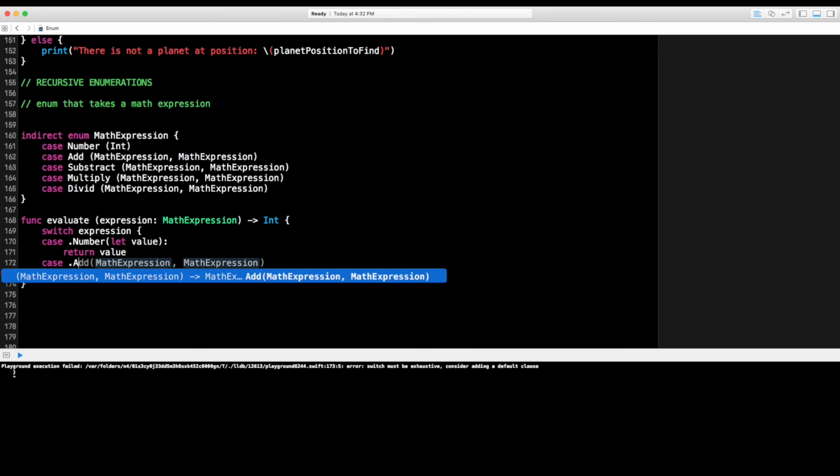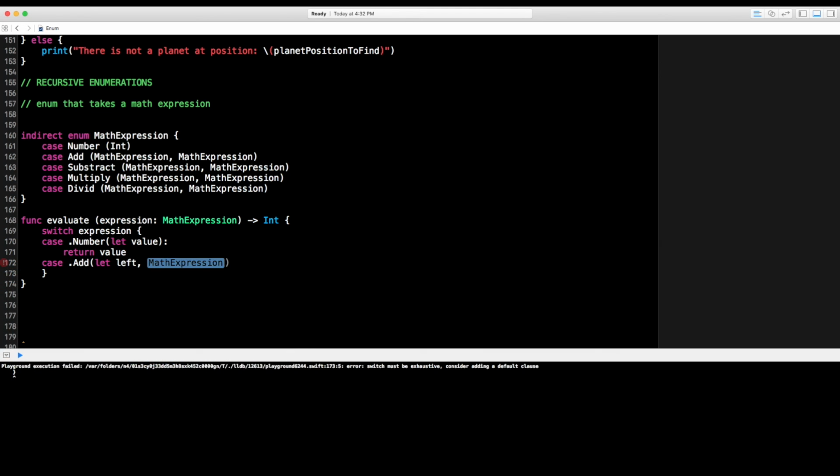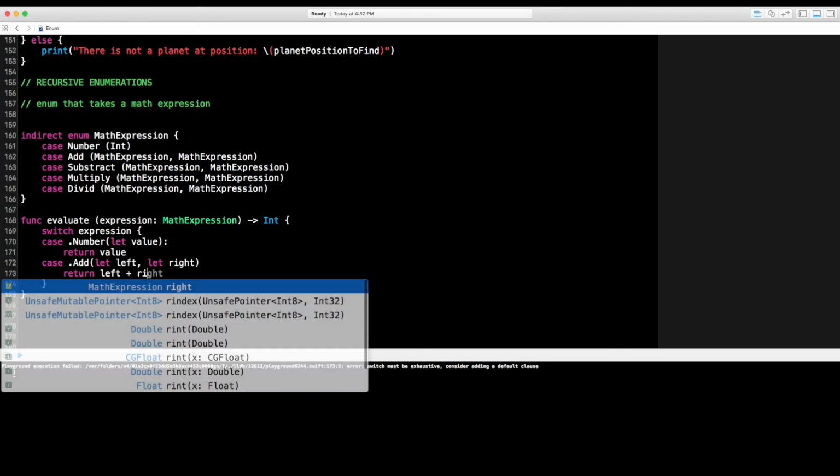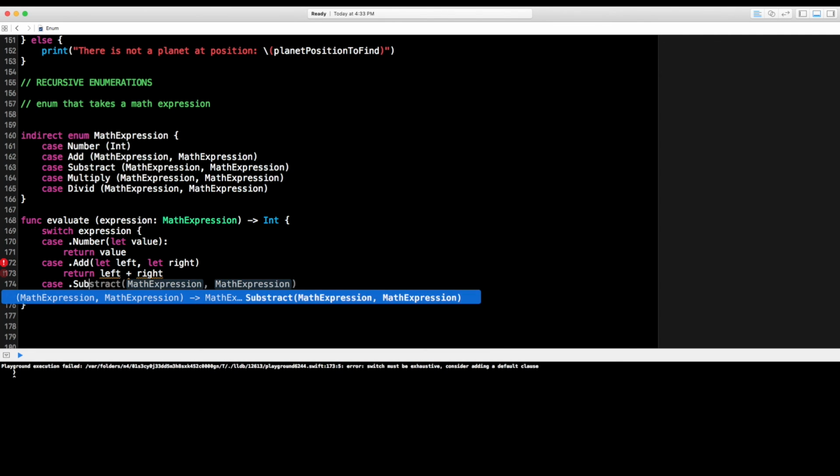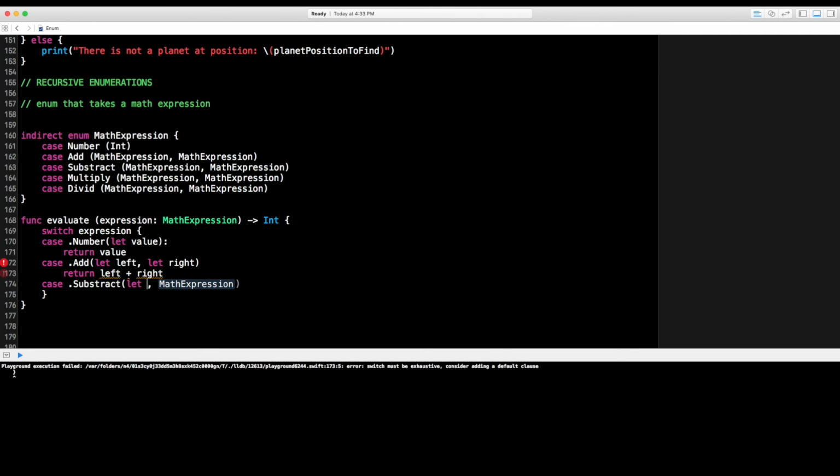The next one we're going to do is add. We're going to do the numbers on the left and right. So we do let left, let right, and return left plus right. So it's math, right? It's addition. And then case subtract. Again, just do left and right again. Why not? Colon, return left minus right.